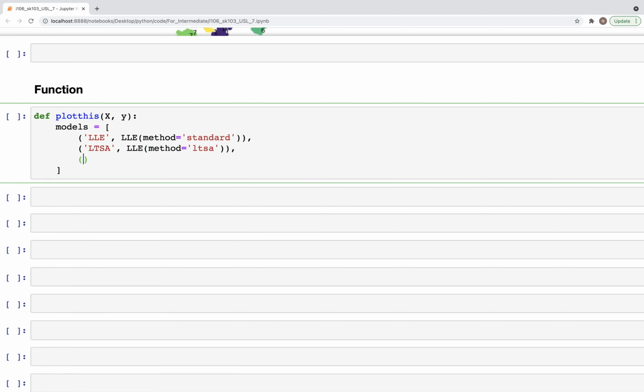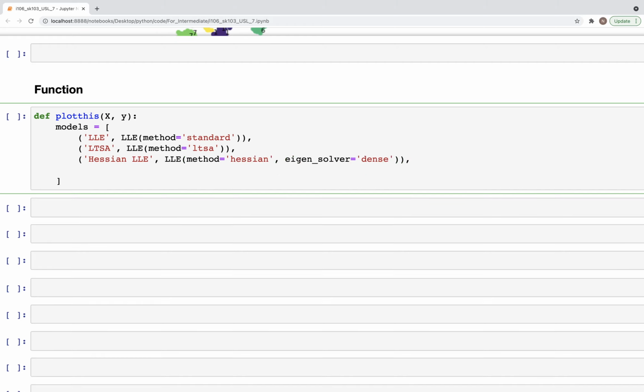Next we have Hessian LLE, and this would again be LLE. We change the method is equal to hessian, and here what we can do is change the solver, eigen solver is equal to dense. Next we have modified LLE, and again here we can change the method is equal to modified.